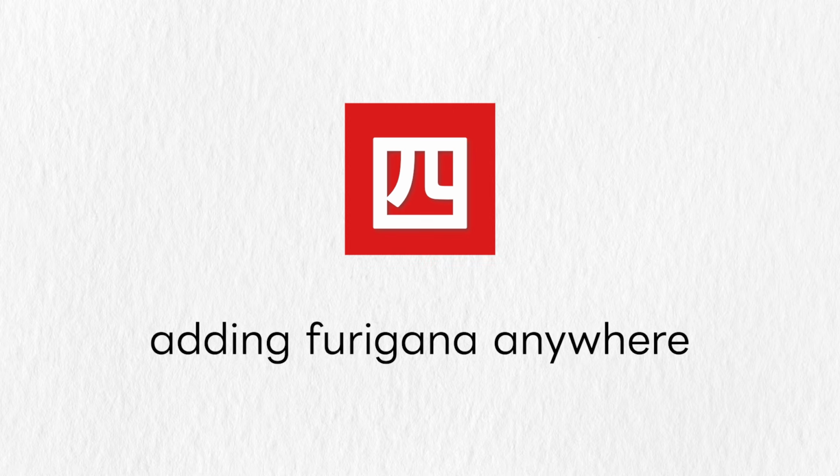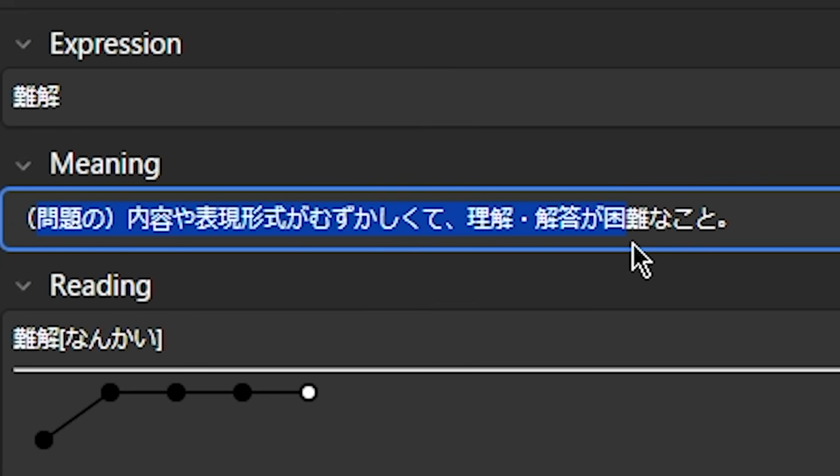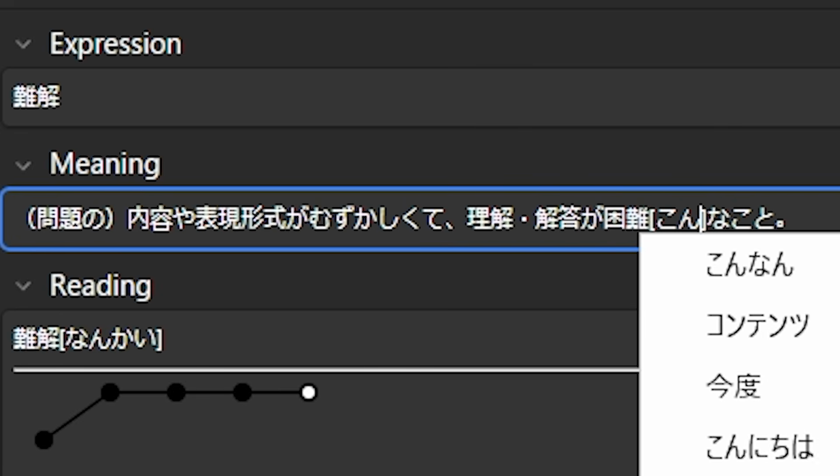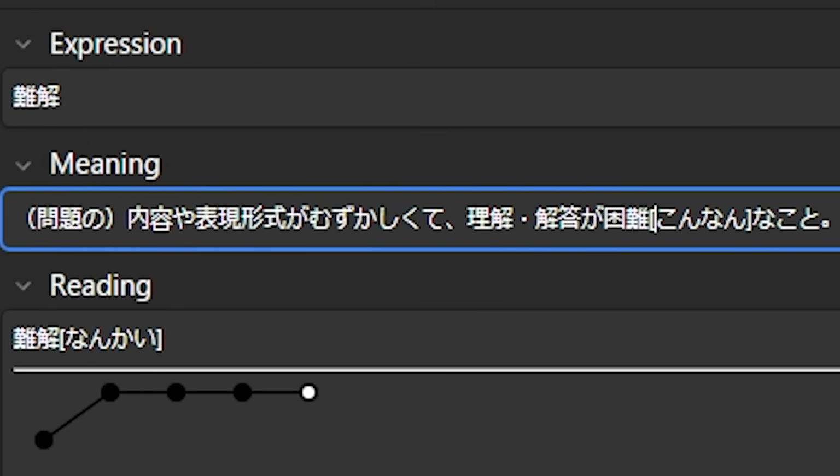4. Adding Furigana to other fields. Let's say that my definition is in Japanese and I want to add Furigana for some word. First, I'll manually pick out the word that I want the Furigana to be on, then type in the square brackets right behind it, type in the pronunciation. In case you don't know how to type in Japanese, please refer to this video linked up here. Then add a space before the start of the word. If we do not have the space here, the Furigana will not know where to start.